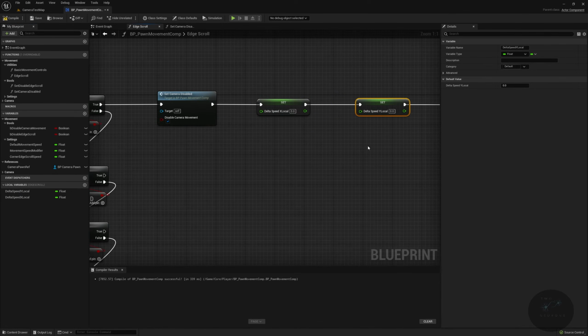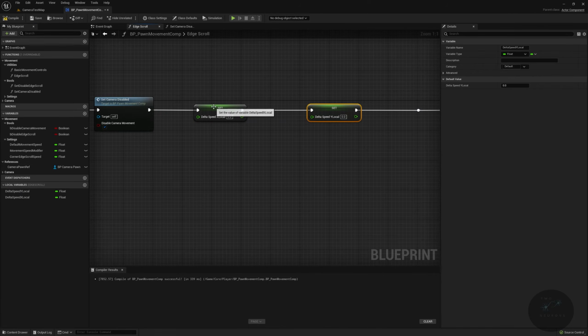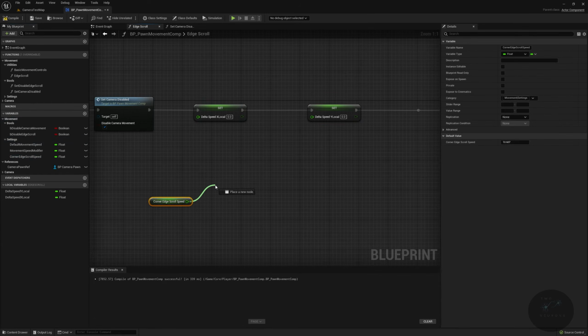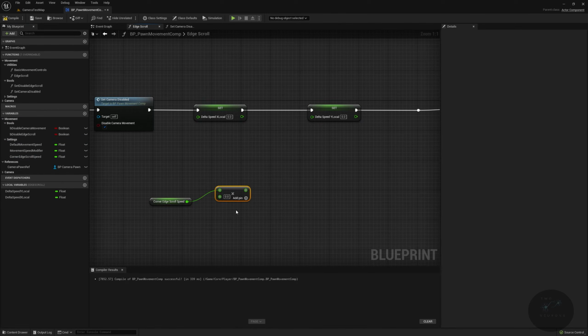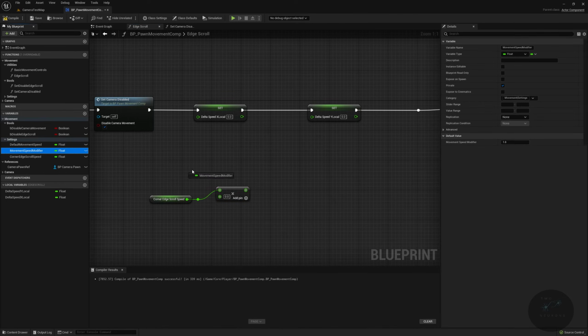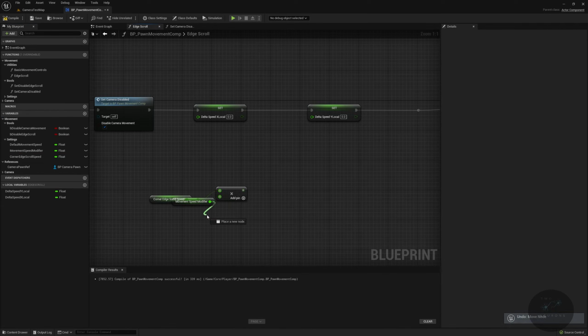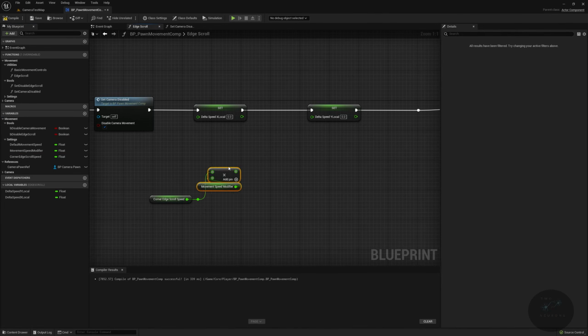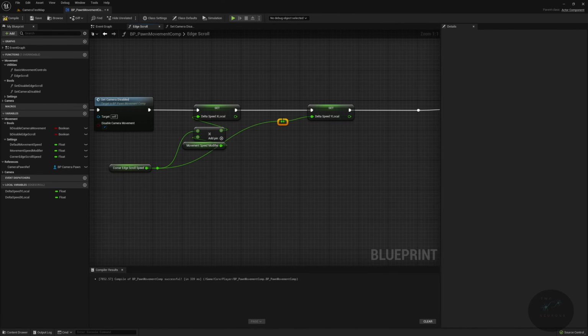So for this, what we're going to do is get our camera edge scroll speed. We have our camera edge scroll speed, and we are going to multiply this by our movement speed modifier. So we had this movement speed modifier. When we hold down the shift key, for example. All right, so let me just move this down here, and I'm just going to drag that up there. There we go. And I'm going to plug that into there. And then I'm going to come off there and plug that into there.